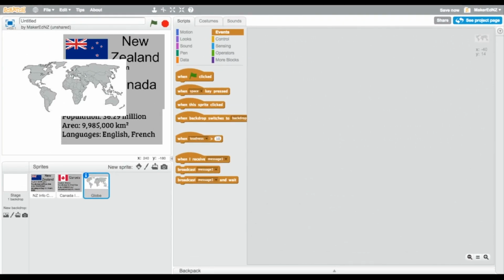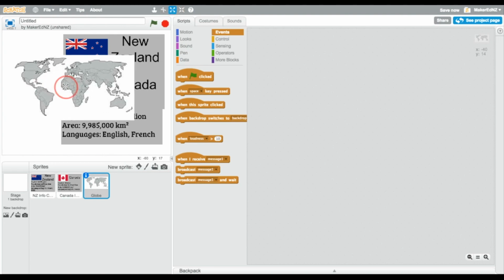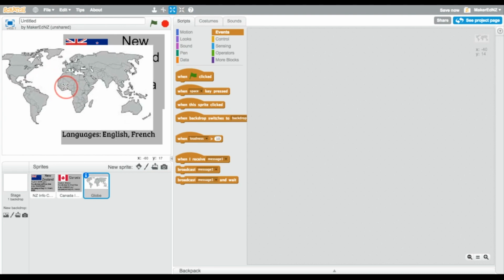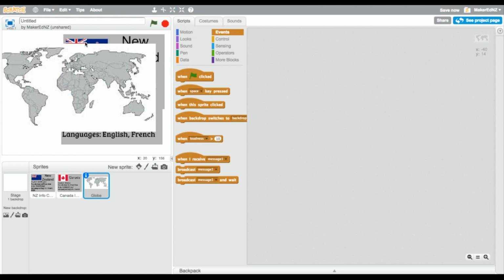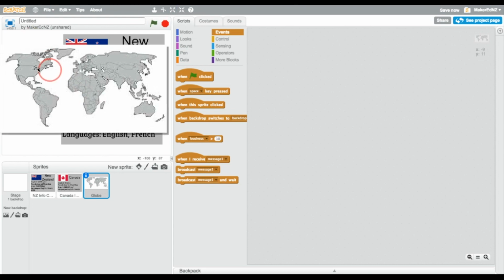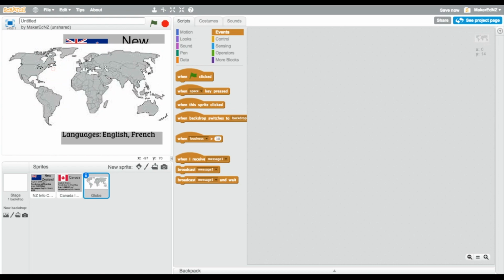Now we're ready to start making our program in Scratch. I've uploaded my 2 information cards and my globe by using the Upload Sprite from File button. A couple things that I need to do first is that I need to make sure my globe is bigger. So I'm going to expand that until it's about the size that I want. And I'm going to move it in the middle.